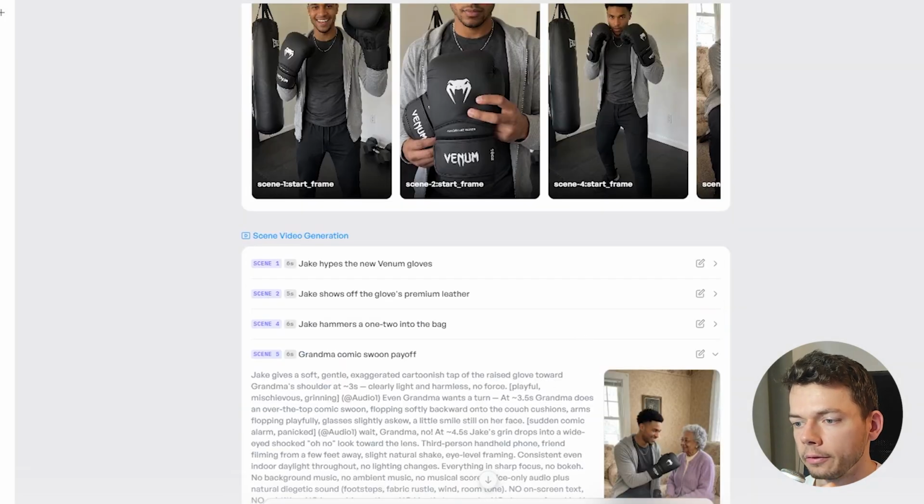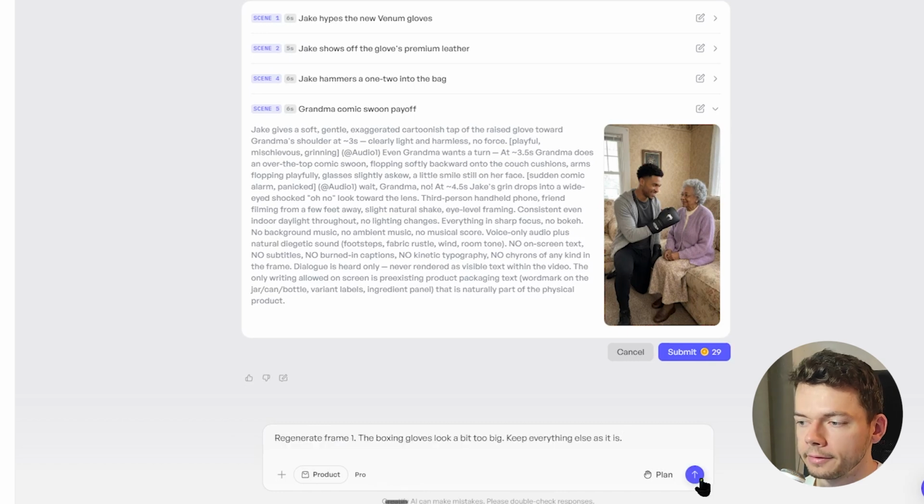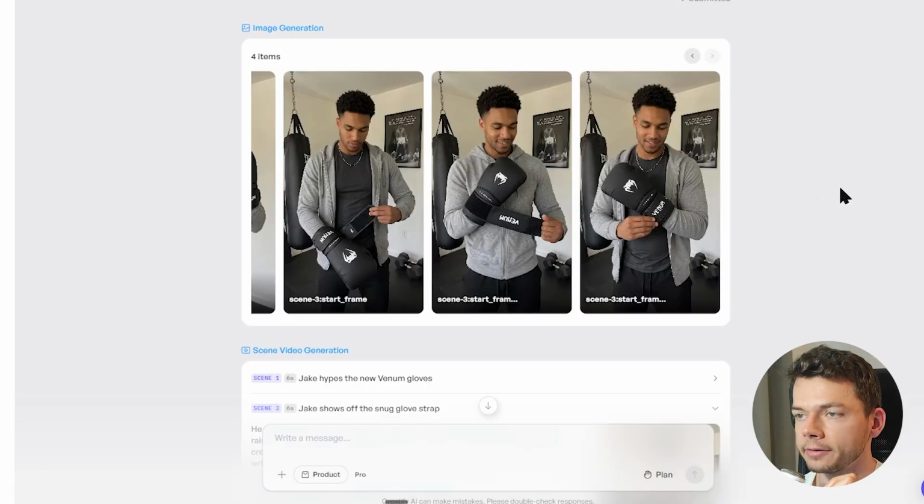So instead of confirming this right away, I'm gonna tell the AI, regenerate frame 1, the boxing gloves look a bit too big, keep everything else as it is. Send this. And because we have this confirmation step before generating videos, we don't waste credits with bad generations. The agent also analyzes its own output and corrects mistakes automatically. For example, here in scene 3, this strap was wrong because here it's already closed and here's an additional strap, and it detected this mistake and regenerated the frame until it looked good.